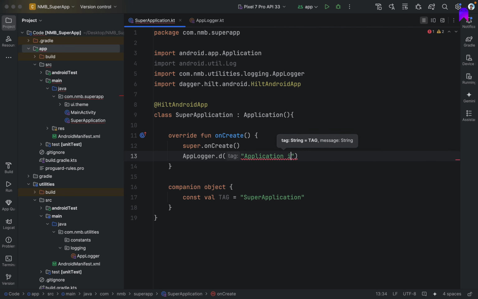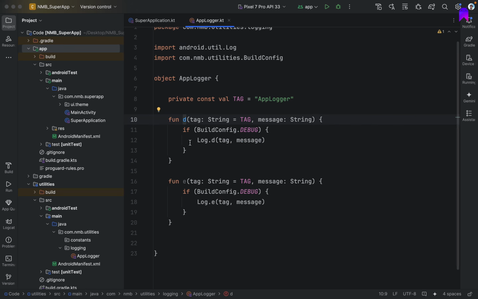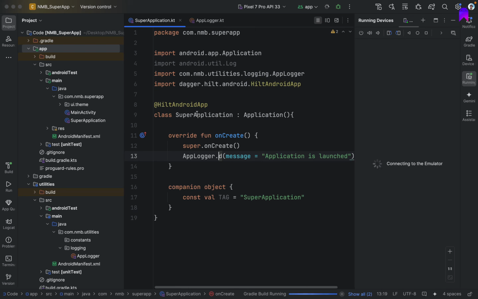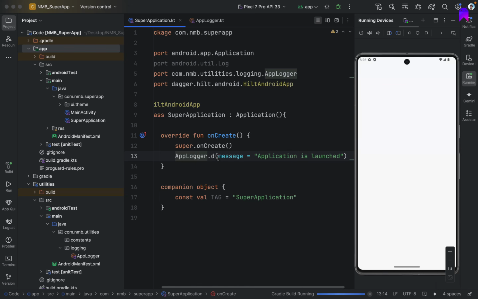application is launched, and we are not passing tag, we are just passing this inside message. Okay, so we can see that it will come here, it will just take the default tag. Let me show you. Let's run this. So whenever our application will be launched, this method will be triggered, and this method will add one log, and we are passing one message.